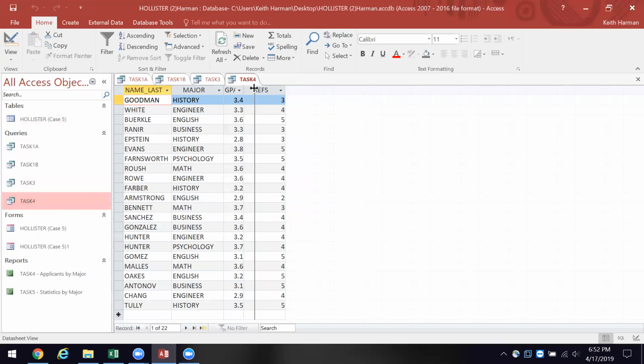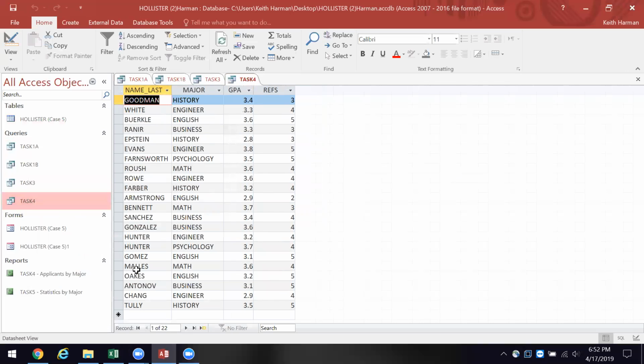And here's this last query, where we've got them sorted on the basis of GPA. We have their last name, obviously, and then by major, then GPA in descending order, and then references in descending order. Now, you can get fooled by this, but if you look, you see this first person had a GPA of 3.4 and references of 3. Then this person has a GPA of 3.3, but references of 4. Well, each of those get grouped as they're sorted, okay? And you can go into the design view and look at that and see it.